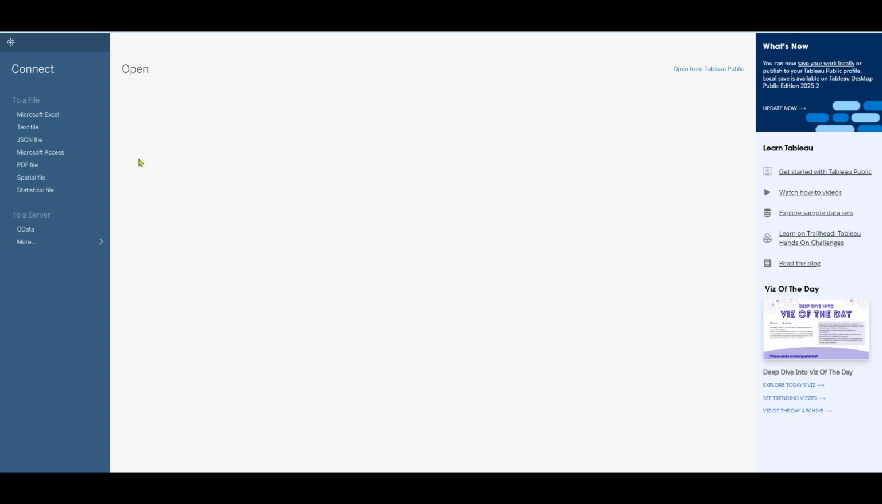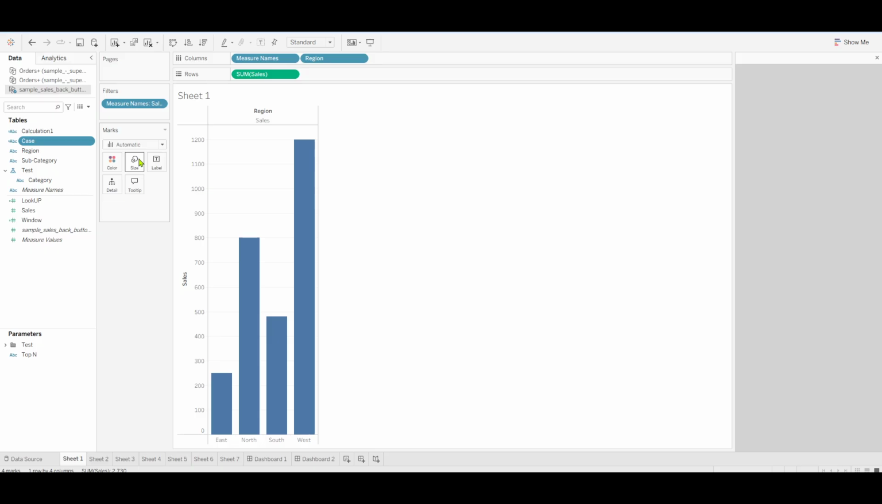Next, locate the section within your workbook where you wish to apply the case statement. This could be a worksheet where you intend to visualize your data. To do this, you'll need to right-click within the data pane area on the left side of the screen. Doing so will bring up a context menu with several options, giving you more control over your data analysis experience in Tableau. From that context menu, you're going to select Create Calculated Field.